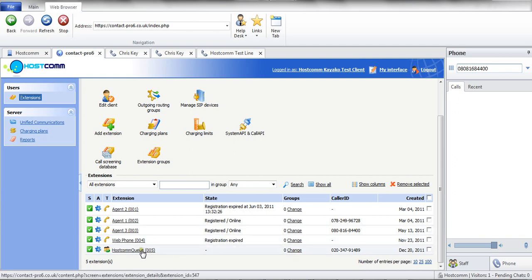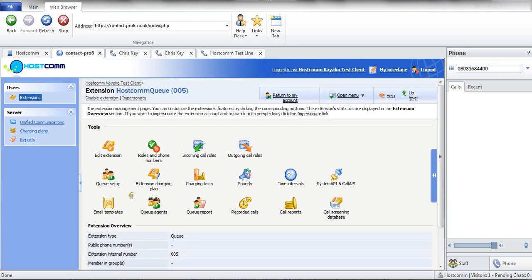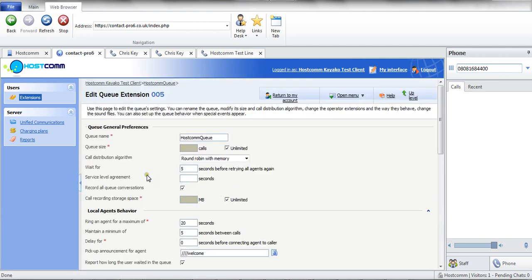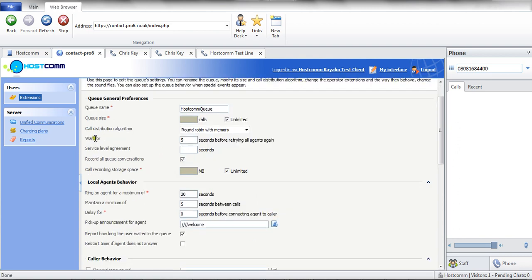So we're just going to have a quick look at the queue, some of the settings on there. There are quite a few here. So there's the name of the queue, number of calls going through it, call distribution algorithm. This is basically how, when the call comes in, the queue seeks out agents. So it rings them all at the same time, fewest calls, round robin, that sort of thing. And then we've got a whole load of settings here.